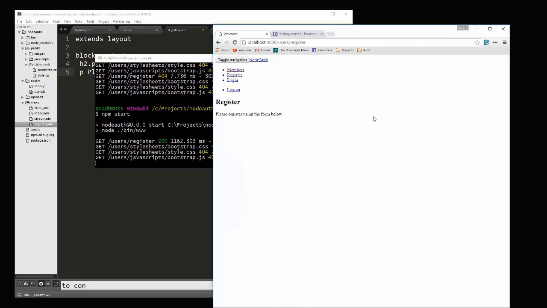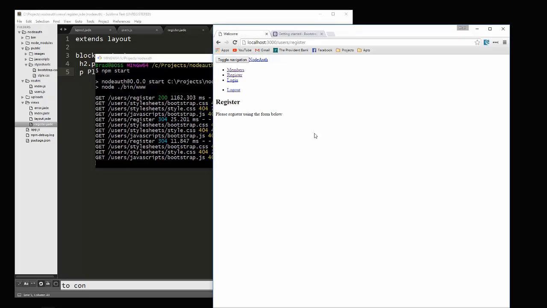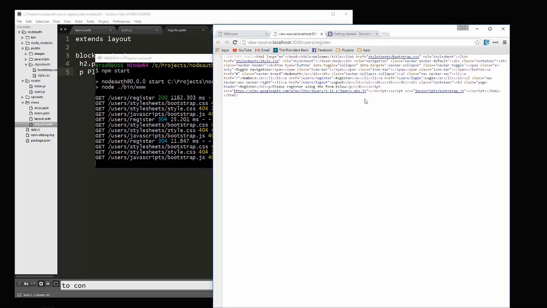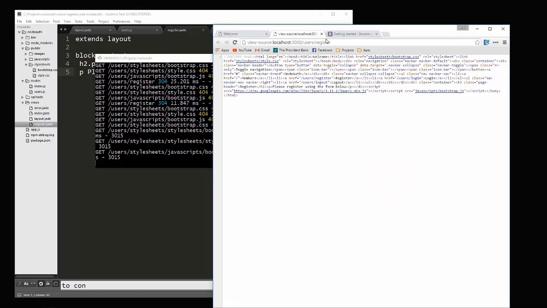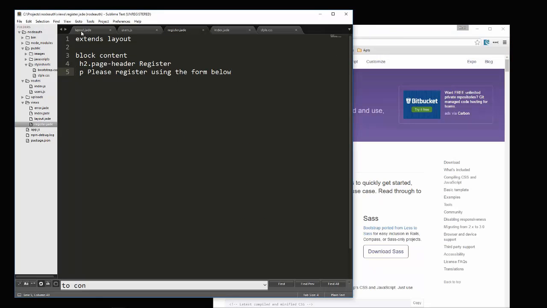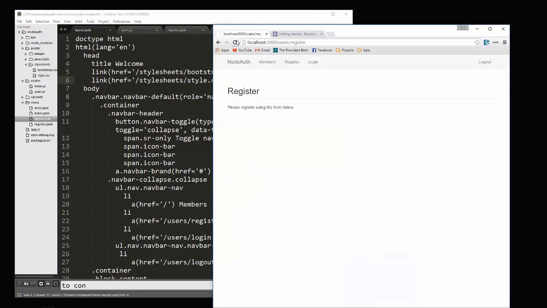So we're getting it, but for some reason the CSS isn't showing. If we look at the source code, we have style sheets bootstrap, and that's not found. Okay, I think we just need to add a slash in front of that. So let's go to our layout.jade, and where we have this style sheets, we want to put a slash here and here. There we go. Okay, so there's our register.